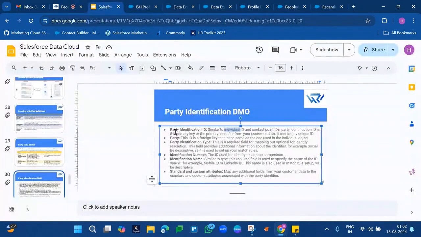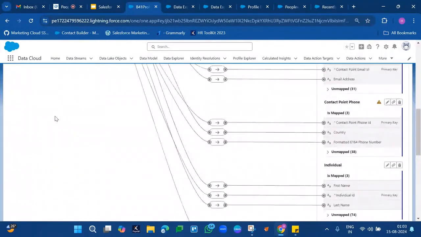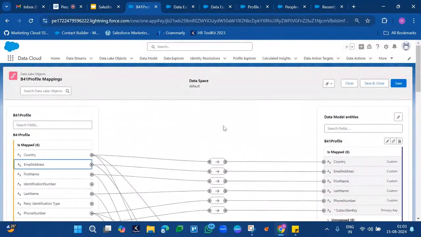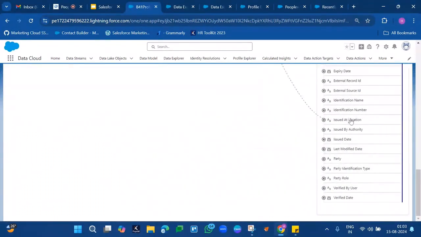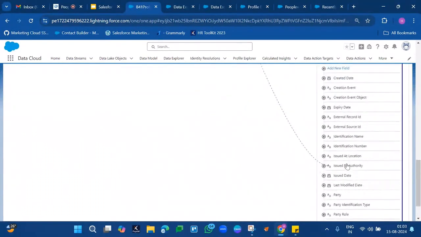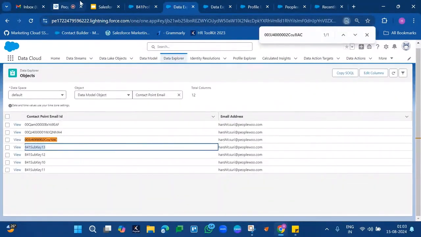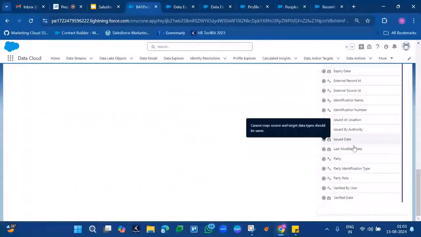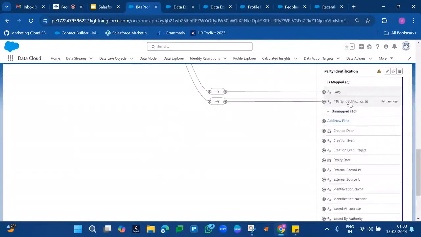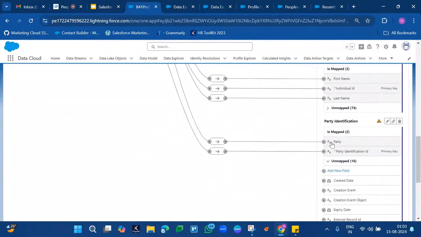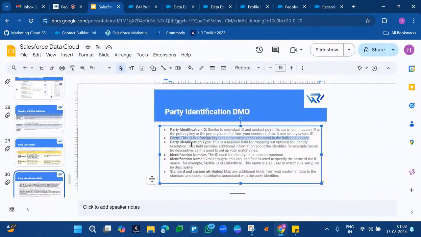Then the other thing we have to define is the party, which is a foreign key. Here we can take email address as a foreign key. Now guys, you see that party and party identification IDs are mapped. The third thing we have to map is identification type. We have to define what kind of data it is.